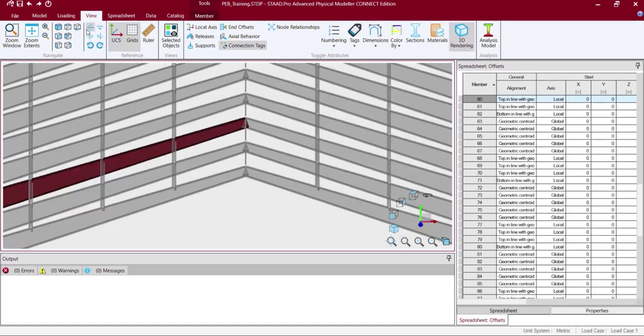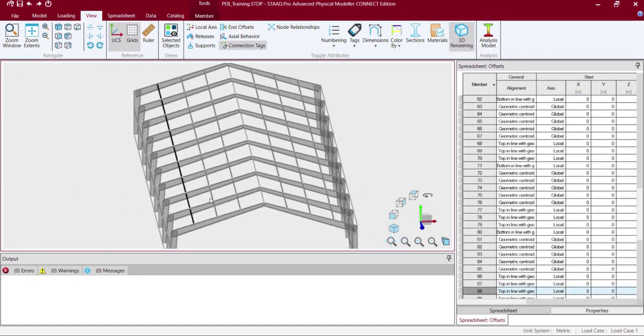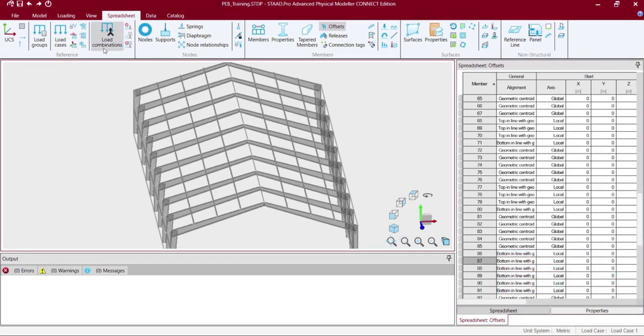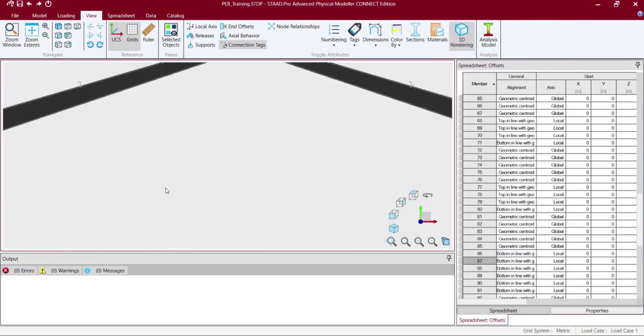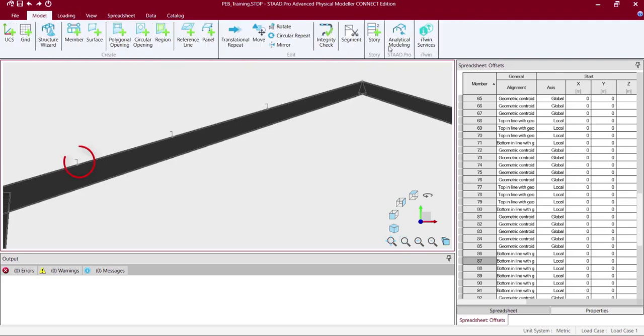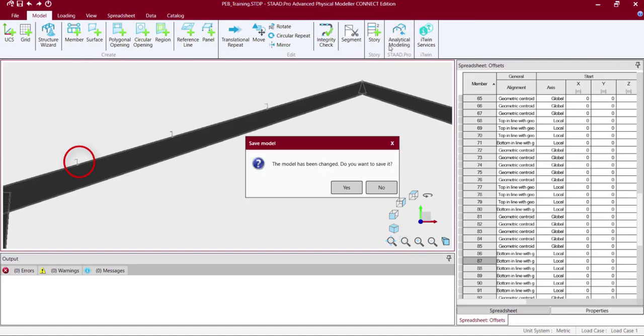So I've just changed from global to local, and that has served my purpose. I have just fine-tuned and came back to the analytical modeler to see the rendered view. Now let's see if that makes any changes here. This time it looks better, and it has been placed exactly on the top flange. Previously, if you noticed, it was somehow embedded inside the top flange, but right now it is perfectly being placed.